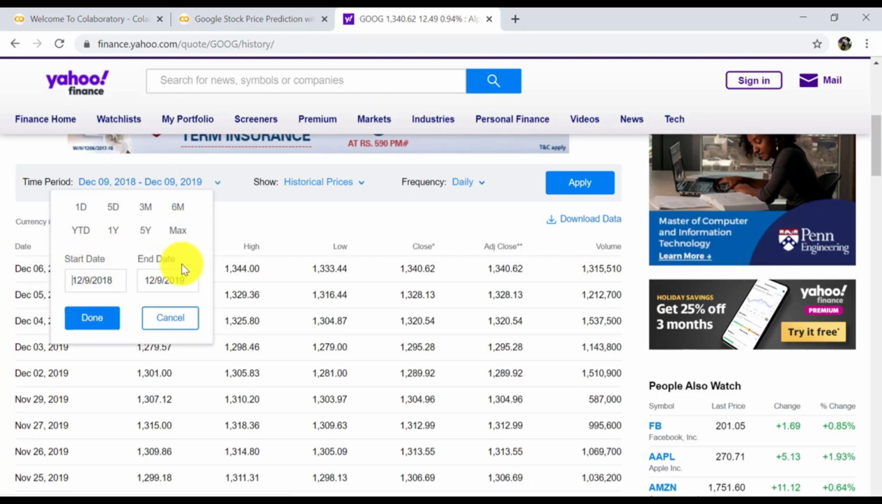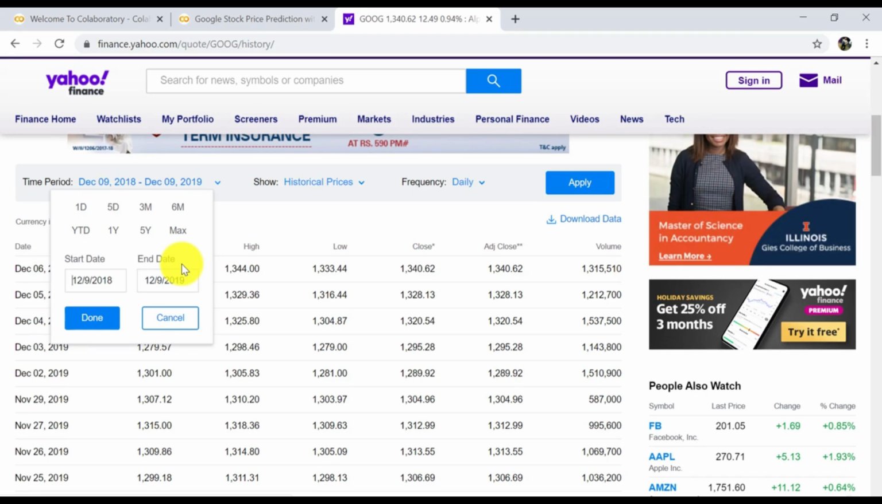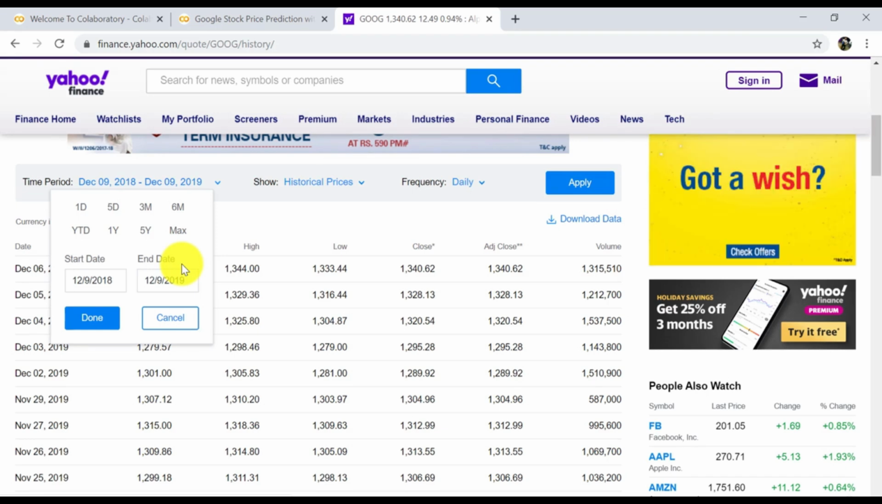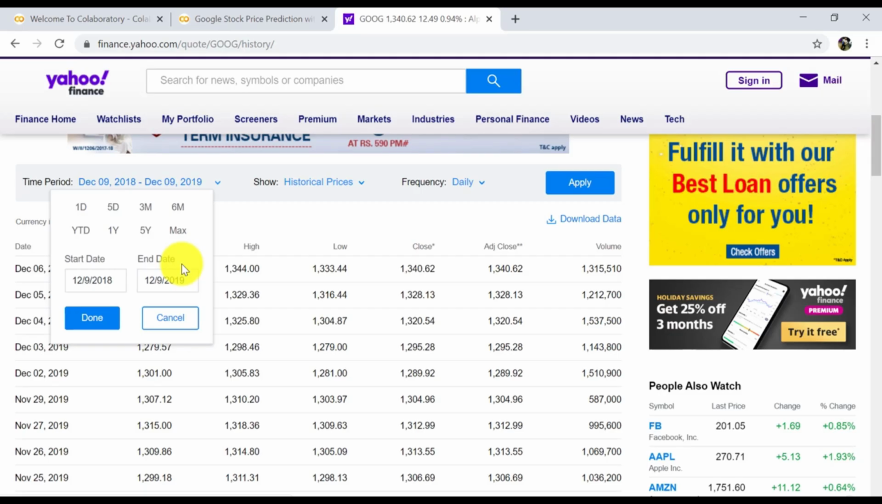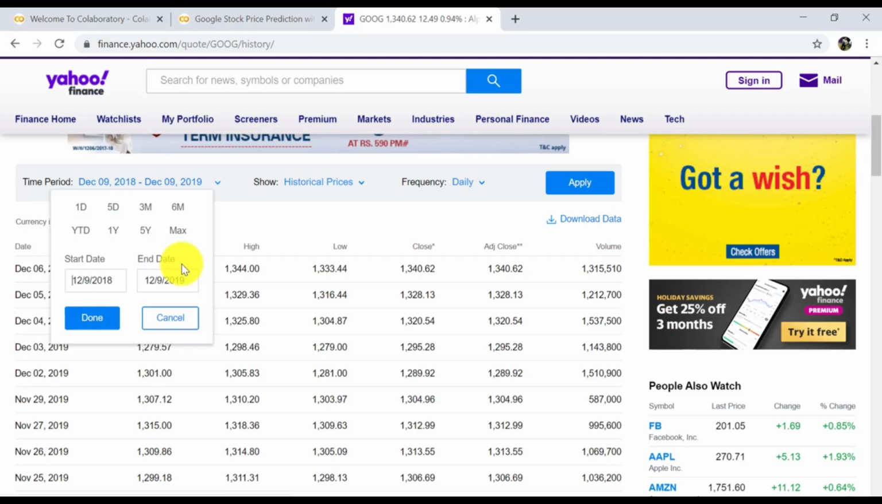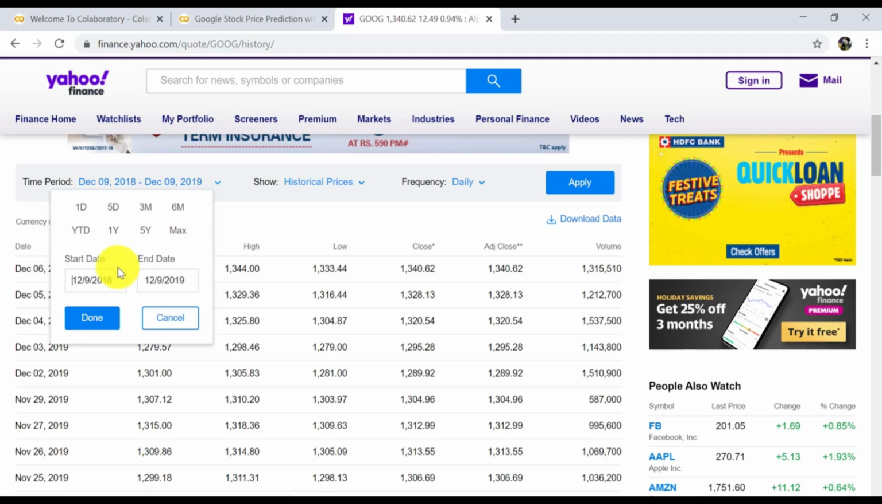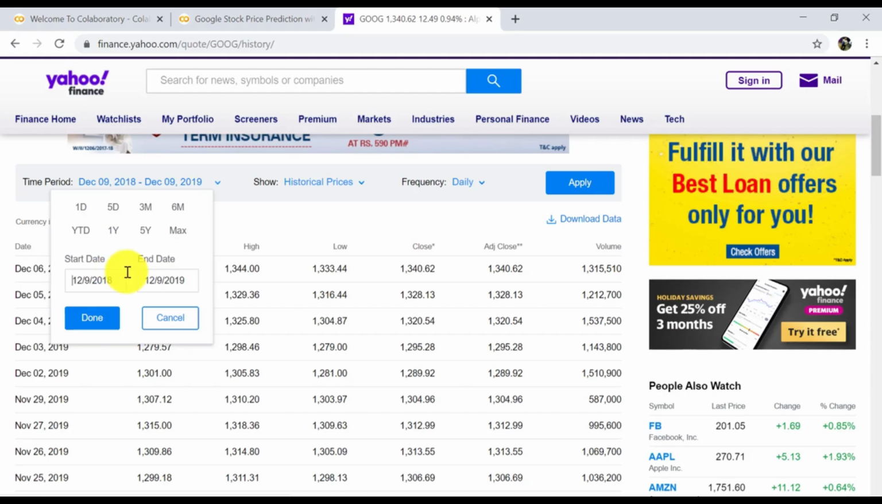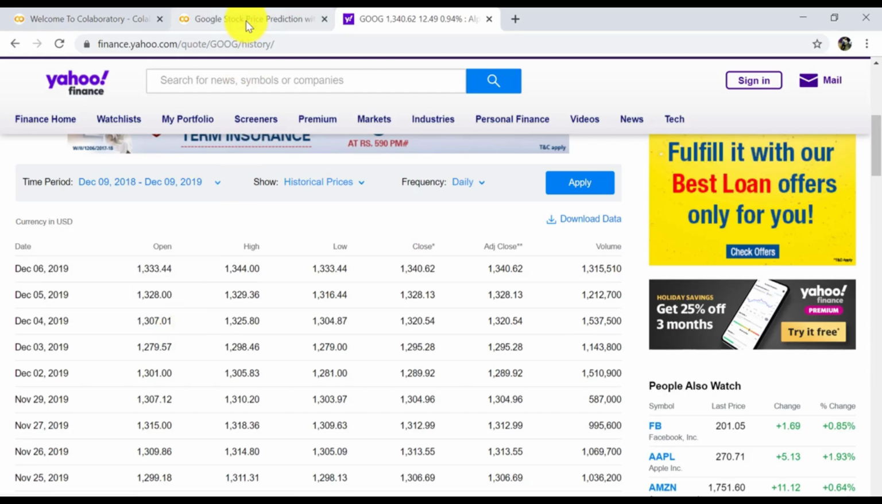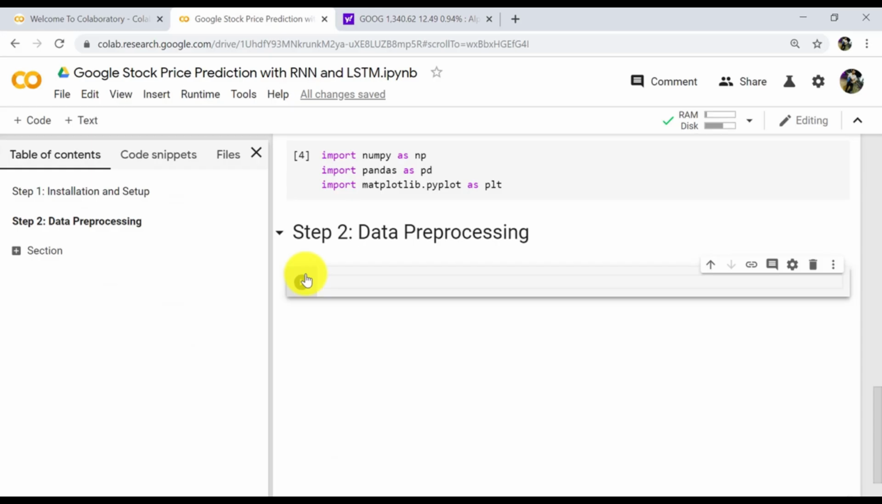So here I will download two different datasets. One is for training and one is for testing. For the training purpose, I will download data for 5 years, that is from November 2014 to October 2019. And for the testing purpose, I will download data of November 2019. I have already done that. So cancel. Let us explore the dataset.